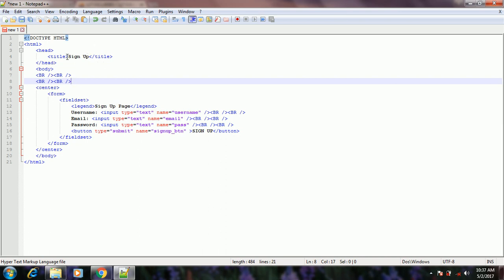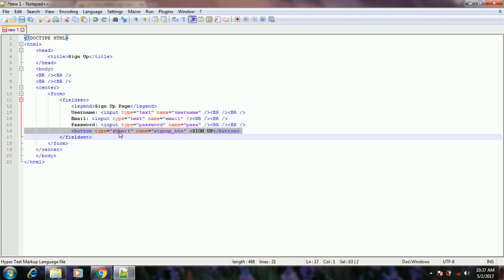I made a title, sign up, a legend, and a username with the type text, having the name username. It's this name that we'll be using to get the input through PHP. The email has the name email, and with the password, the type has to be password, not text, and the name being pass. And the sign up button has a type of submit because it will be submitting the form, and the name sign up button.